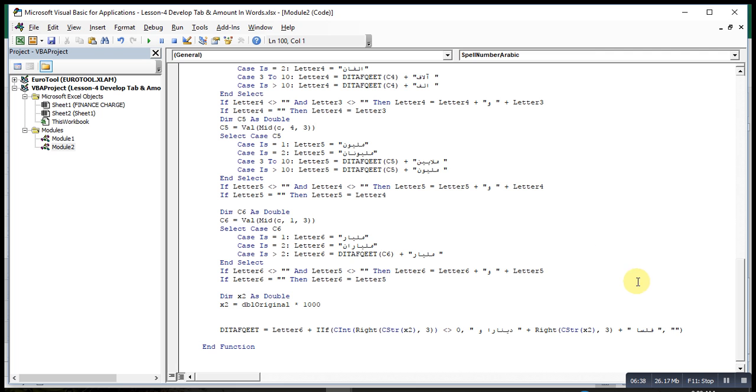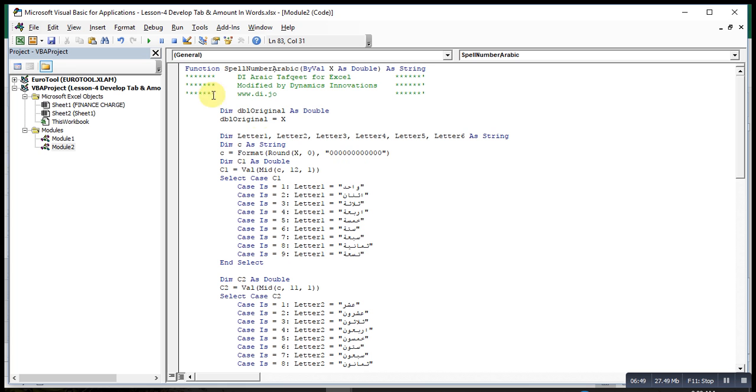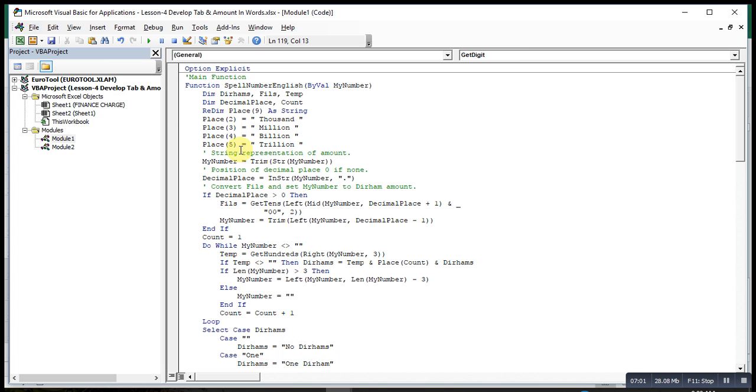So this equation is already there, I will show you how we can use it. The equation name for Arabic will be SpellNumberArabic. See here I mentioned Function SpellNumberArabic. For English I mentioned here SpellNumberEnglish. So I will show you how you can take the value here.